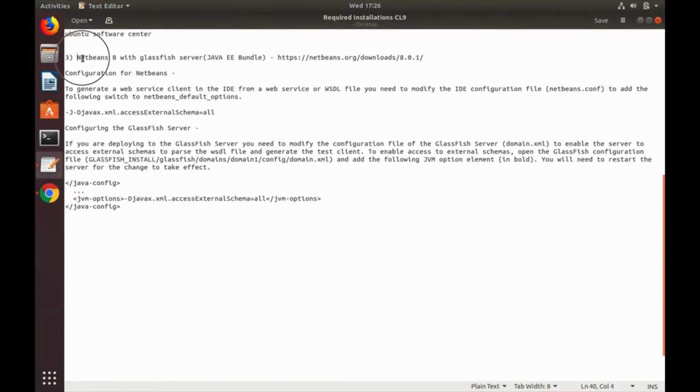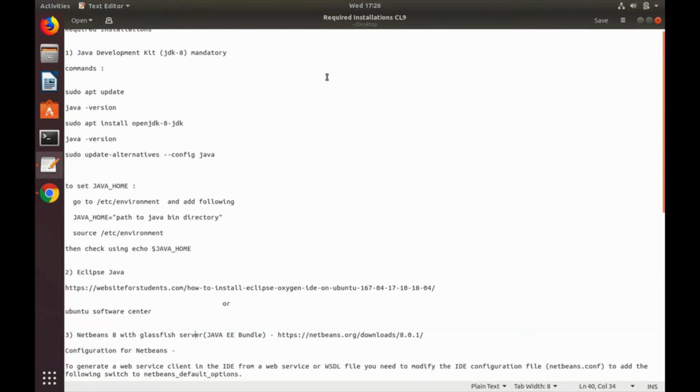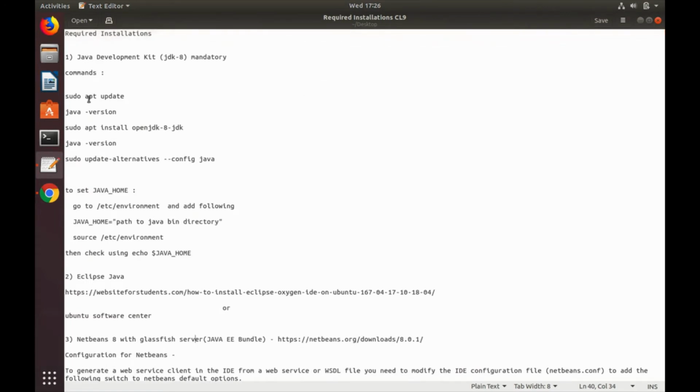The third installation is the NetBeans IDE. It is important to download the IDE with the GlassFish server. The download can be found on the given link. Now let's do these installations.